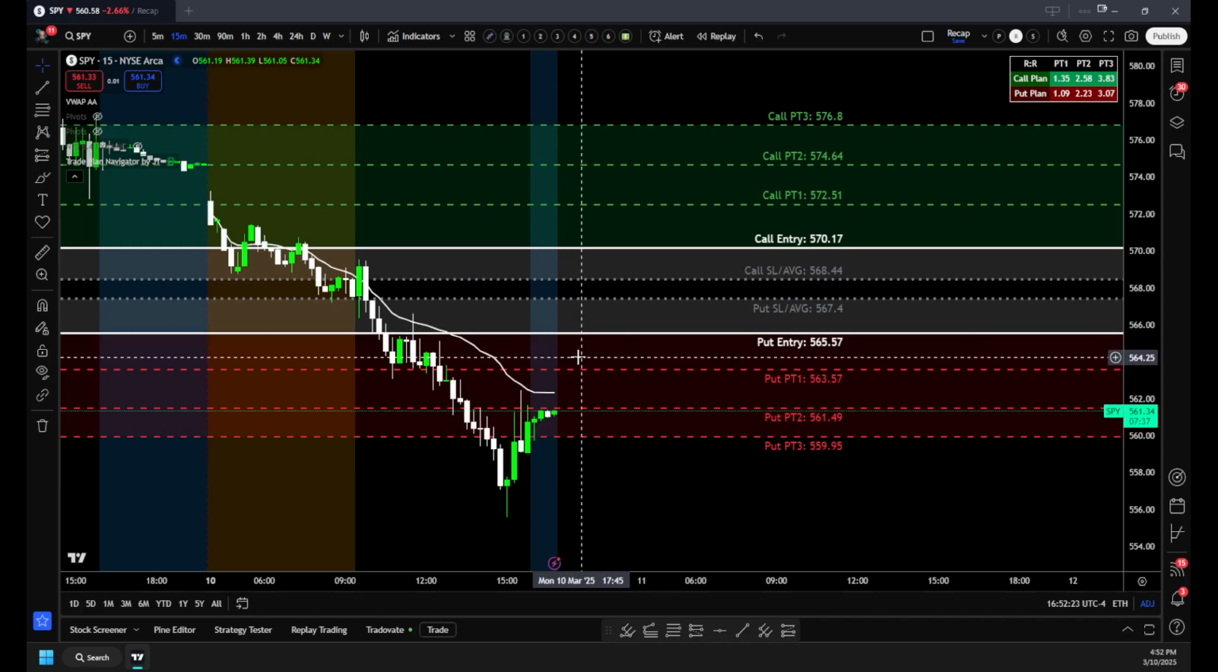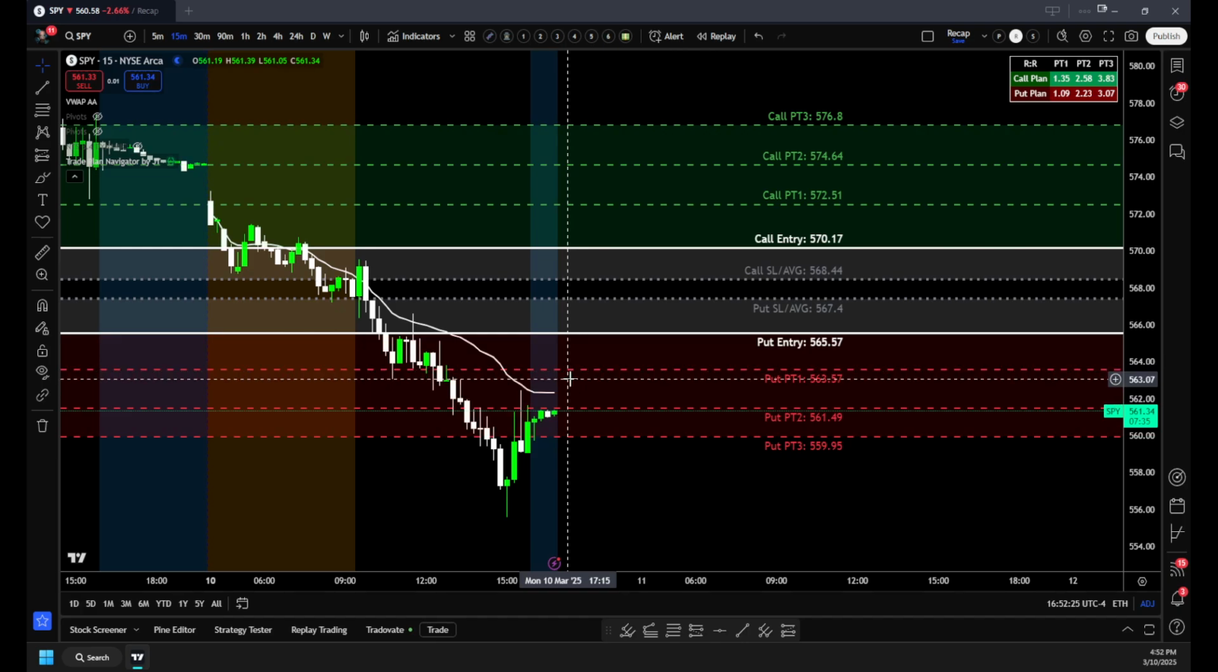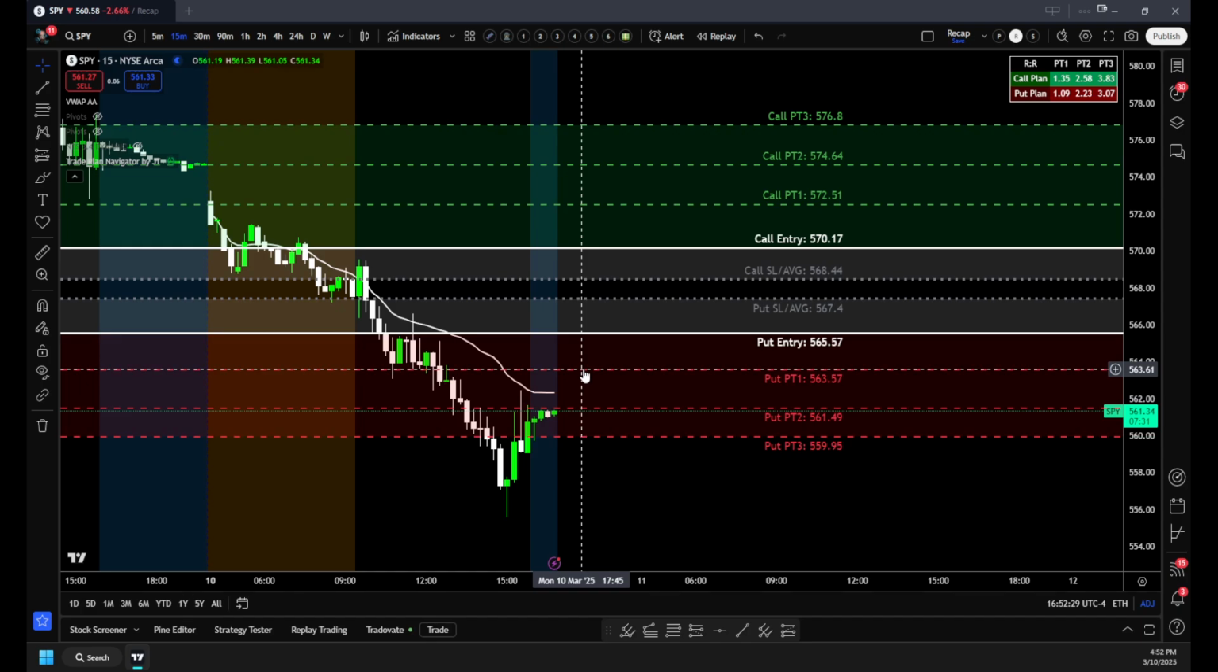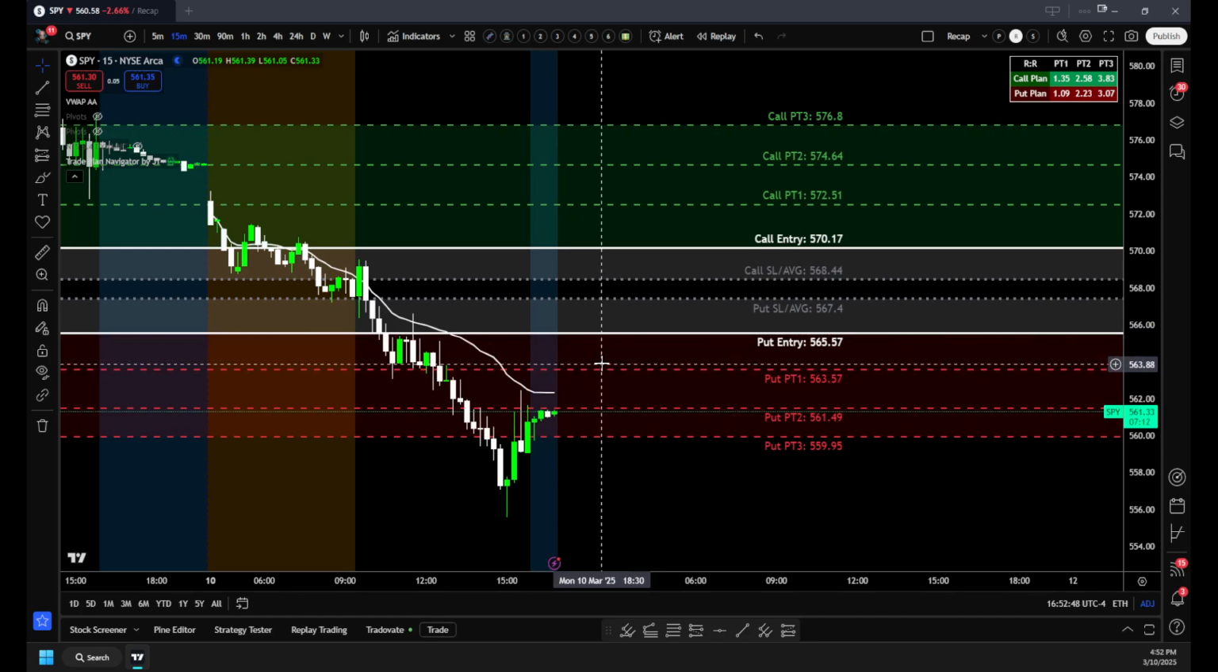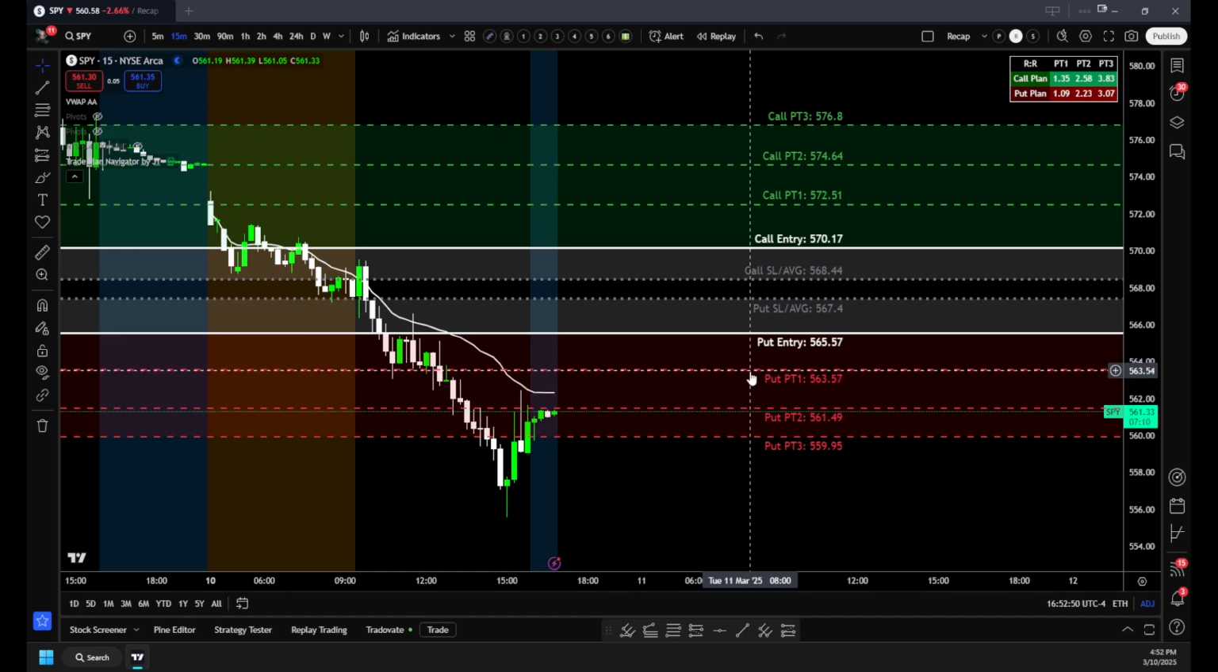So for example, we cross over PT1 for puts right here at 563.57, and if we cross over it once within a 15-minute candle, you'll get an alert for that. If we cross back above or below it within that same 15-minute candle, you're not going to get any more alerts. Now, if it continues up and tests this put entry up here at 565.57, you'll get another alert, but it won't trigger this PT1 alert again until the next 15-minute candle.